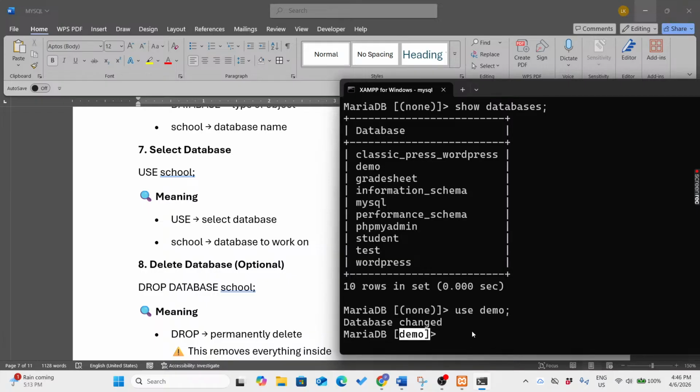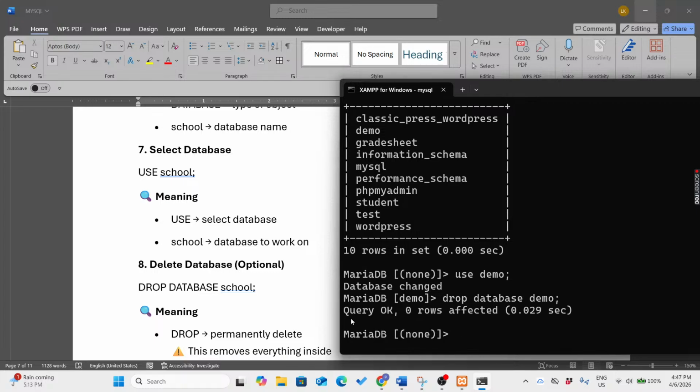After that, if we want to delete the database, suppose the database is not in use and we want to delete it. So it's very simple. What we need there: drop, then give the object name database, and give the name of the database. Okay, semicolon, enter. So look here, it says the query okay, means obviously it executed this command, and says the query okay, 0 rows affected. And again it shifted automatically to none because it has been deleted.